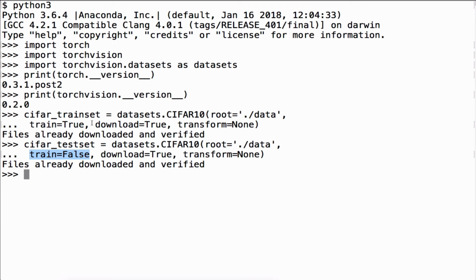If the download parameter is set to True, and the dataset is not found in the directory specified in the root parameter, then the dataset will be downloaded from the internet. This parameter defaults to False and must be set to True if the CIFAR10 dataset is not already present at root. Lastly, the transform parameter, which defaults to None, specifies how you want to transform the images in the dataset. Common uses for this parameter are normalization and augmentation of the data.